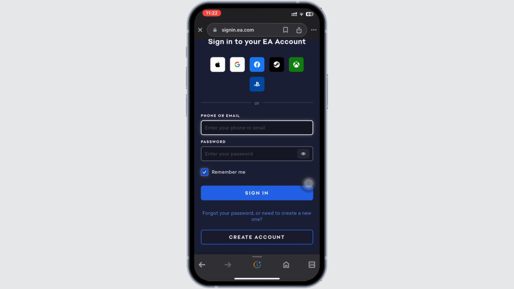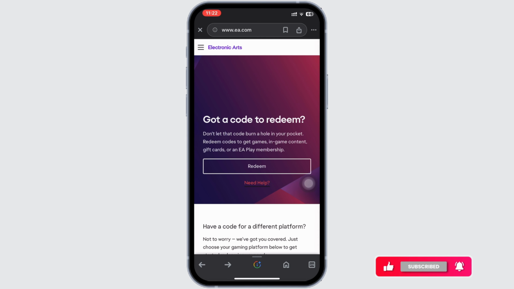Once you're logged in, enter the redemption code from the back of your gift card into the specified field and click the Next button. This will successfully redeem your EA gift card. And there you have it.